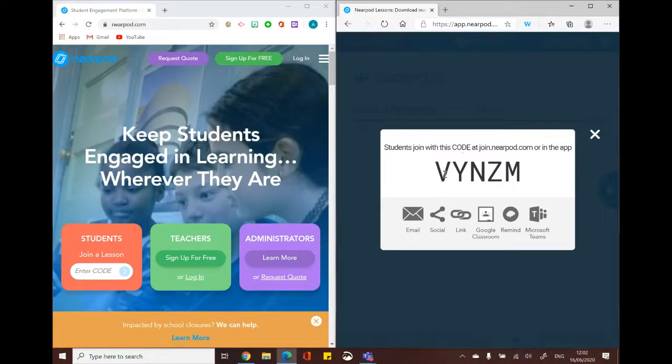The code is VYNZM. I'll give you a couple of minutes to get that set up. So it's nearpod.com, then go to the student red box and enter the code VYNZM. Now, if you want to minimize the Teams live window on your laptop or PC, you can also do that and just open up a separate browser tab. You can also enter that way.